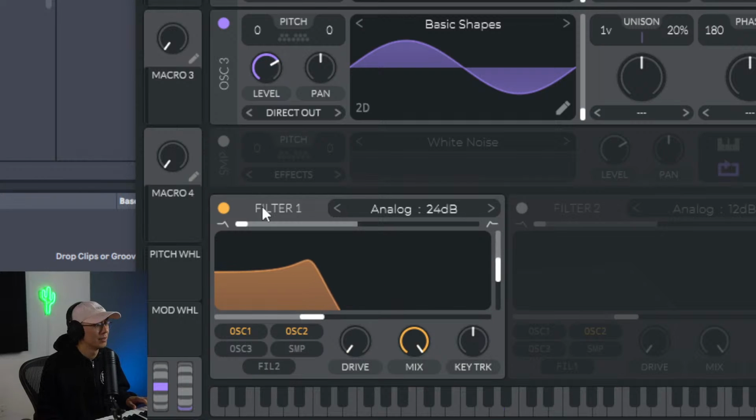So all I did was finesse this filter. I forgot to turn on oscillator 2. So the way this filter works is this enables or sends oscillator 1 to the filter and then sends oscillator 2. So I forgot to turn on oscillator 2, which is why I was wondering why I was not getting the sound I want.